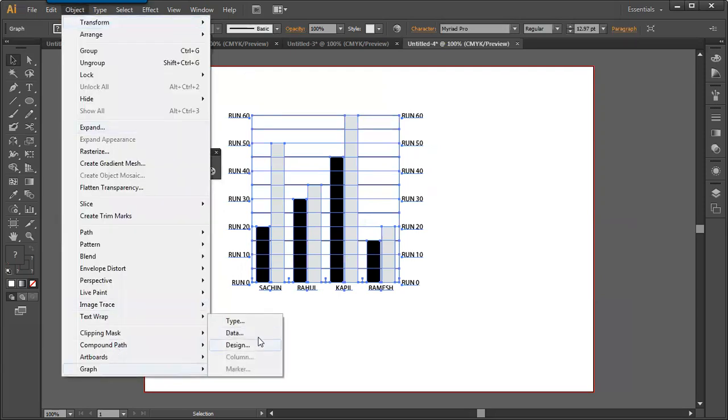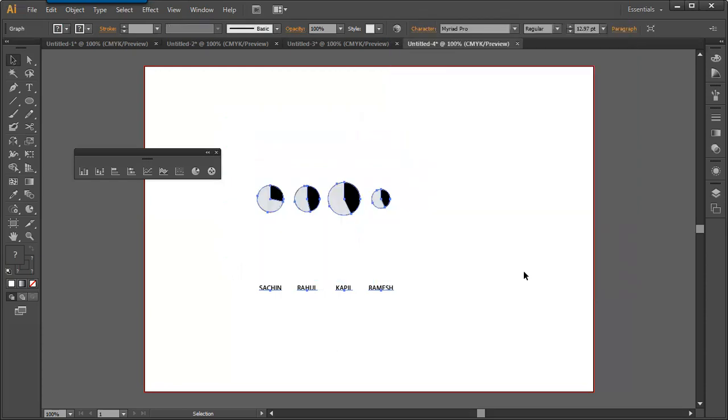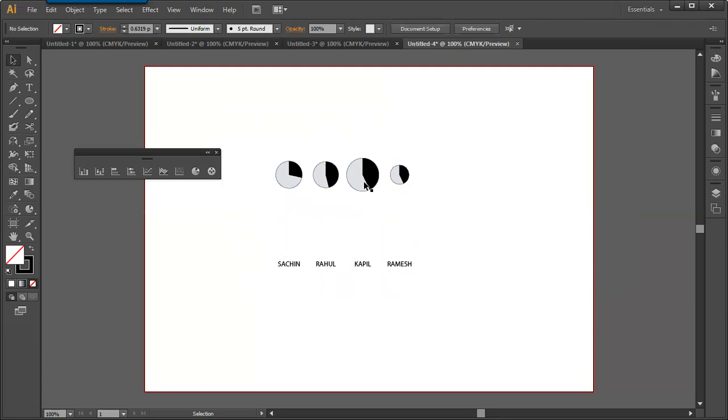Object, graph, type. We can switch to pie graph, column graph, stacked column, row, bar. A lot of types of graphs are there. So we have seen now who has scored more runs and in which innings he has scored how much. By looking at the graphs, you can tell Kapil has scored more runs compared to others. And this is the first innings, second innings. Everyone has scored maximum in the first innings. In the second innings, they have not performed well.